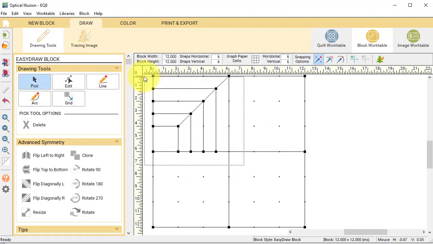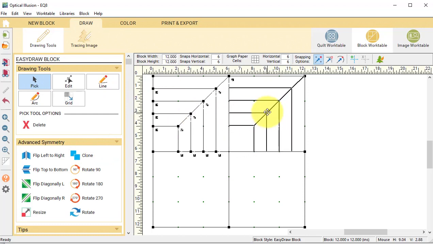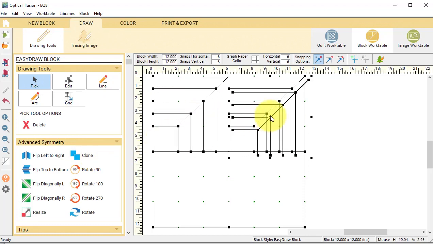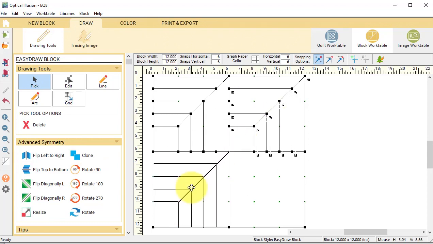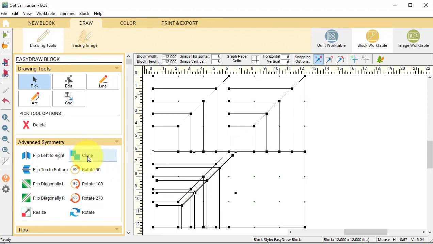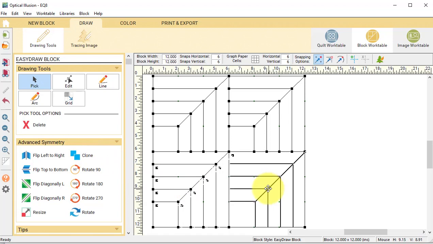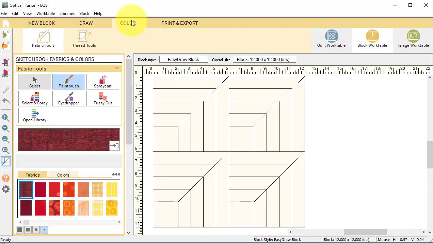Use the Pick tool to select everything in the upper left corner and do a clone and move it to the upper right corner. Do another clone, move it to the lower left corner, and another one to the lower right corner. Select the Color tab.